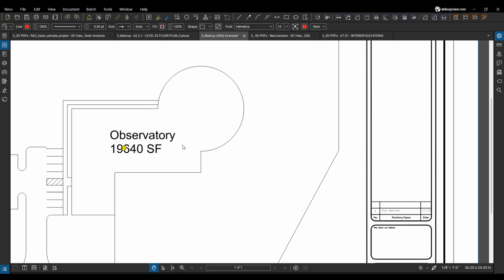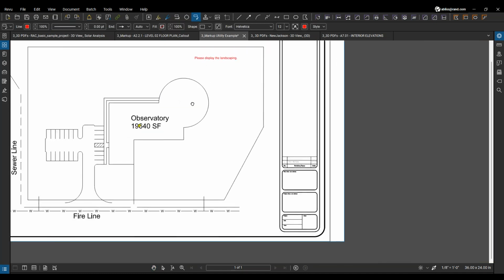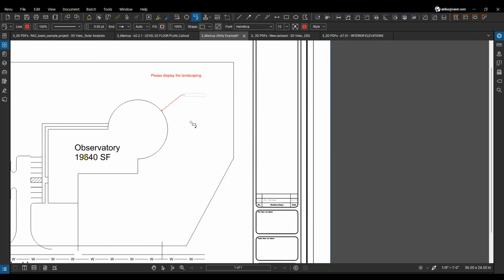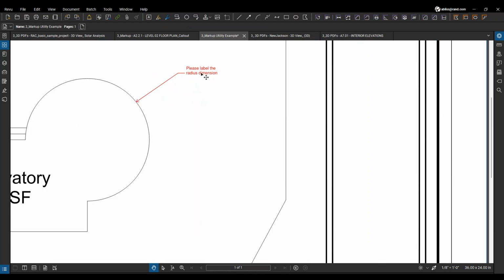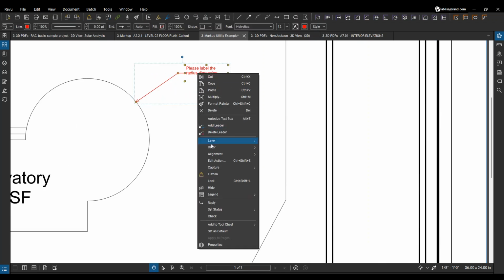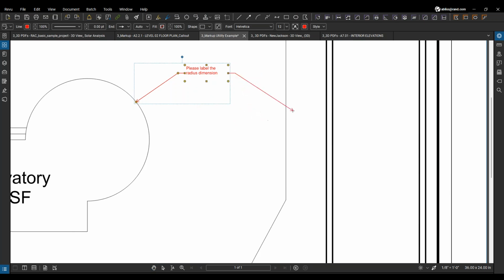We got a call out, smart little call out. Please label the radius, dimensions, something like that. These things are very cool. You can right click on them, add another layer, add another leader as necessary.